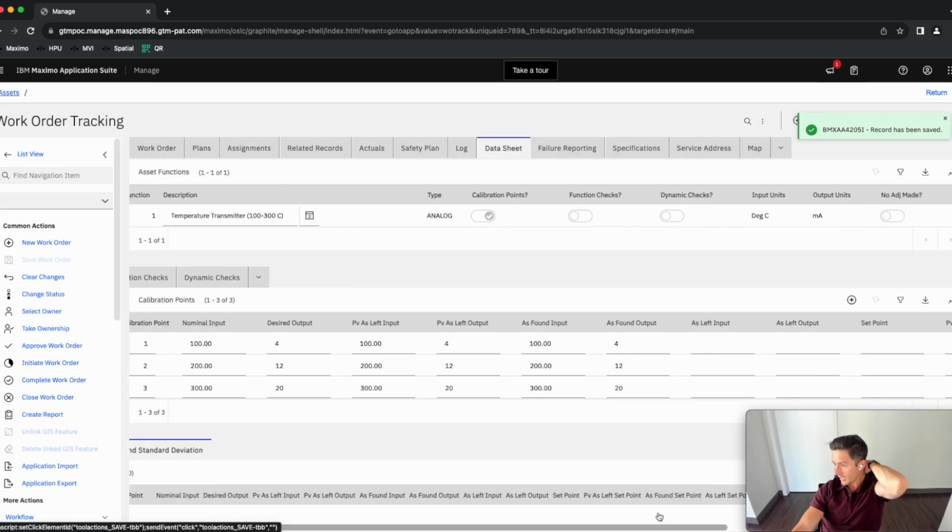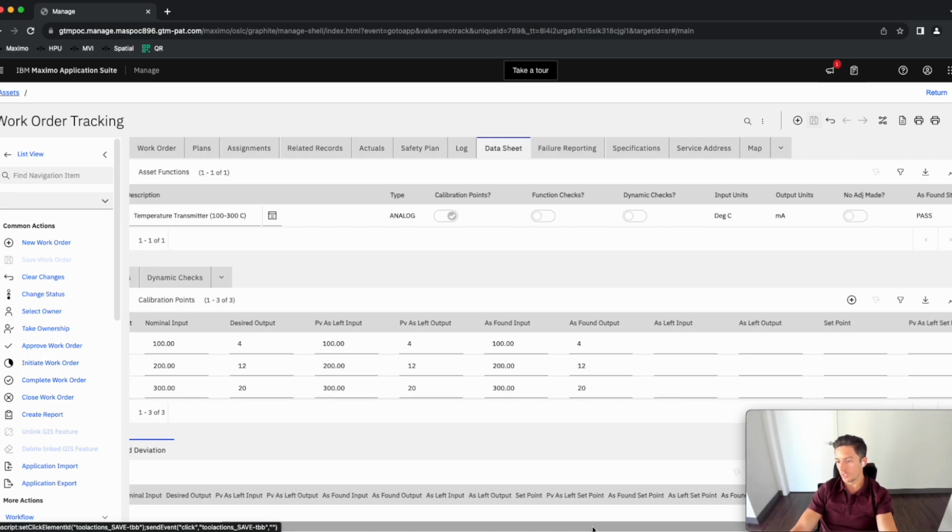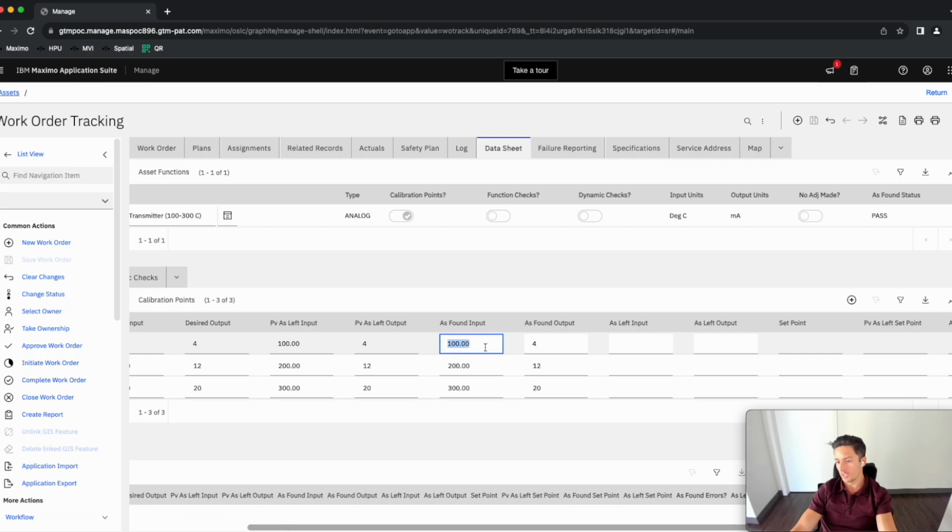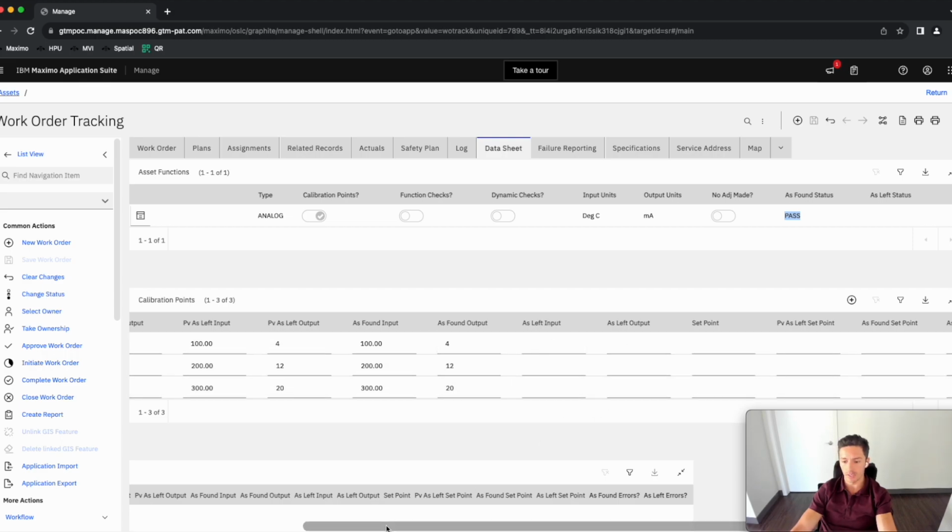One question I always get asked is, is this tracked as part of an e-audit process? The answer is yes. So every change that I make in here, every calibration point that I enter, that I save, is being tracked as part of an e-audit process. And we'll cover that in a later video. But as you can see here, we go ahead and put in the as found input, and we see that it now has passed. And you can do the same for the as left input.